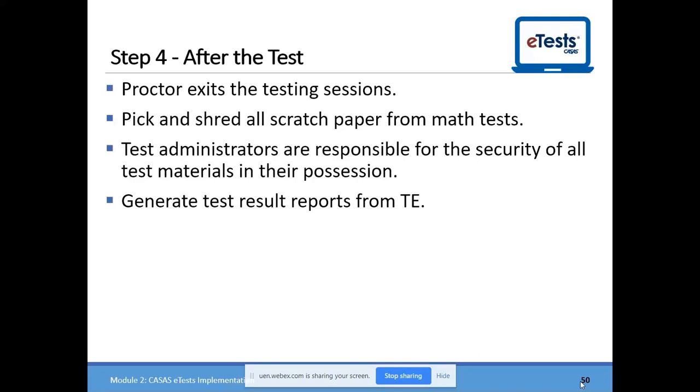I'm pretty sure that if you just exit at the end of a day and a new day starts, those stations will not stay in the session, but I can't be 100% sure on that. So you want to remove your testing stations and exit out of everything. Pick up the scratch paper, shred it, make sure all the computers have been exited out of as well.